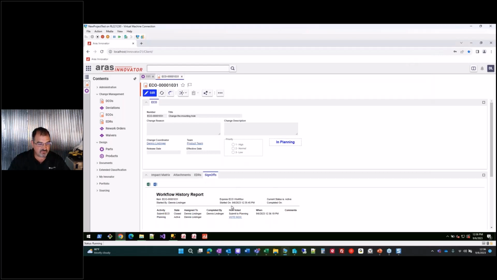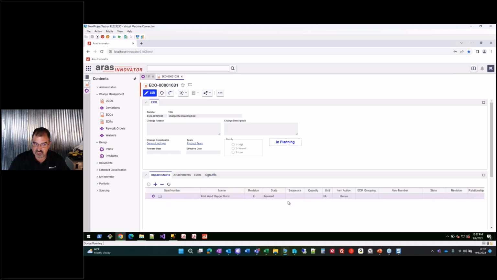So that's the email notification, and of course, that email template can include any kind of properties off the ECO, information off the activity, when the activity was created or started, when it's due. It could include information about the affected items that are on this ECO. All of that can be done. It's just not out of the box, but again, it's pretty simple to make changes to that email template.